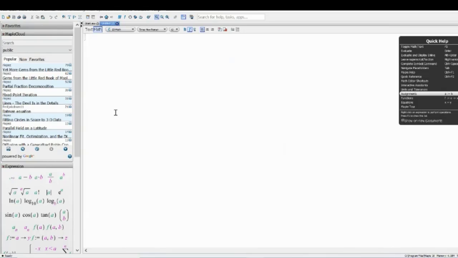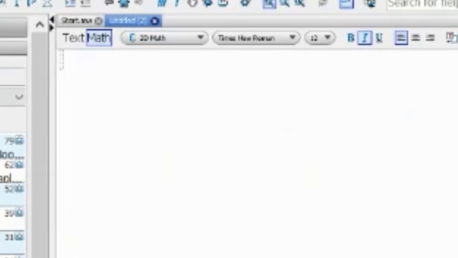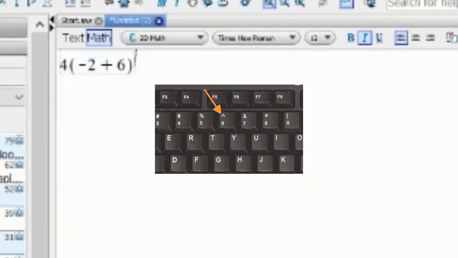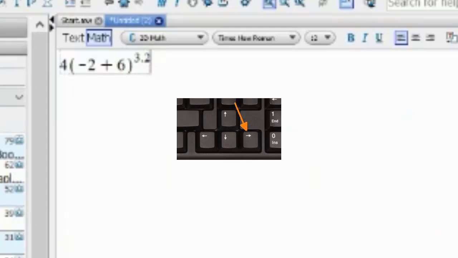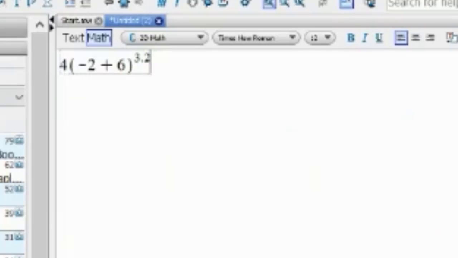A lot of these commands are very simple. Let's do a calculation. For example, you can just type numbers: 4, parentheses, -2 plus 6, close parentheses. We don't use an asterisk for multiplication; it's just 4 times. If you want to do a power, you use the caret. The caret takes you to the power mode, and you can type, for example, 3.2. To come out, just press the right arrow key, which returns you from the power mode to the regular mode.